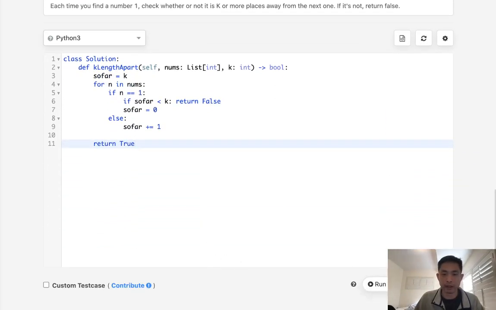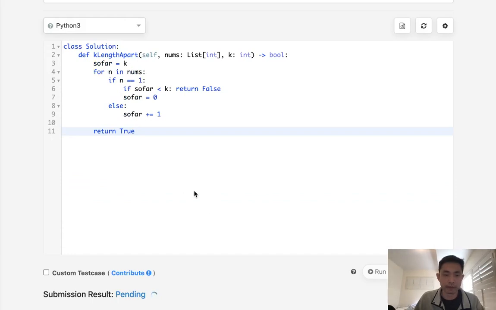So once that's done, if we are able to get through this loop, then we can return a true. And I'm fairly certain this is going to work. There we go. So this is an O of n time complexity. We don't use any extra space. I would say this is the optimal solution.